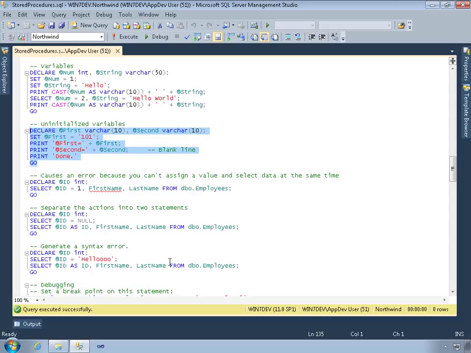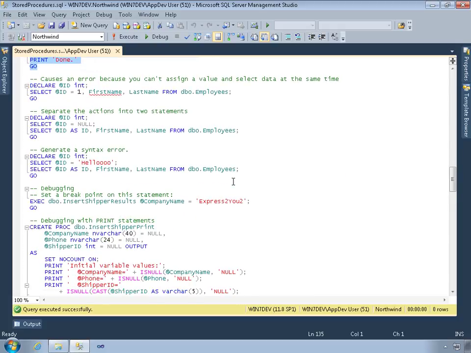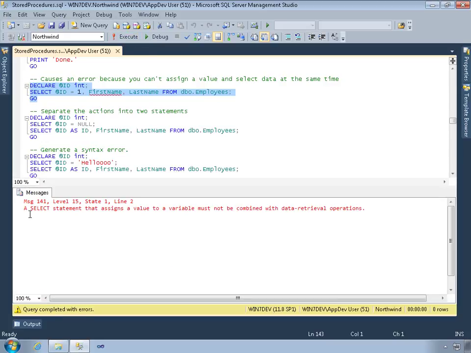Now, one limitation of using the select statement in order to assign the values of variables is that you can't have a single select statement that assigns the value of a variable as well as returns data from a table. So in essence, the select statement is overloaded, and you can't use both overloads in a single statement. So if I execute this code here, I'm going to get an error, and it says that a select statement that assigns a value to a variable must not be combined with data retrieval operations. So another error message that tells you exactly what the problem is. I'm attempting to assign a value here, and then also retrieve data from a table. Can't do it. Won't work.